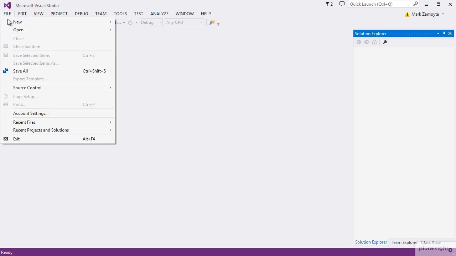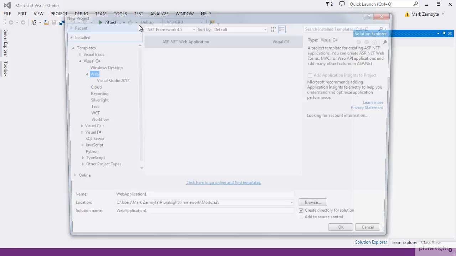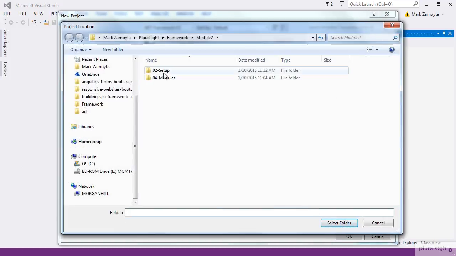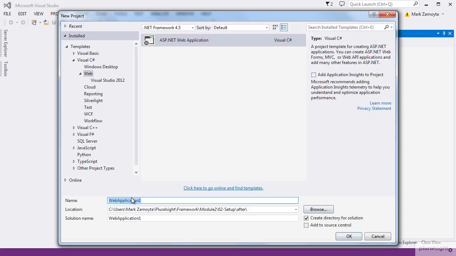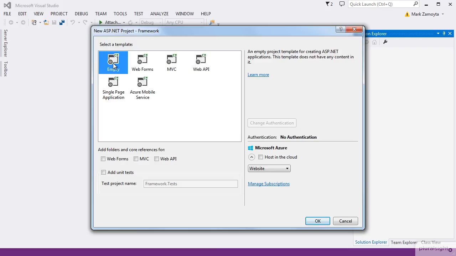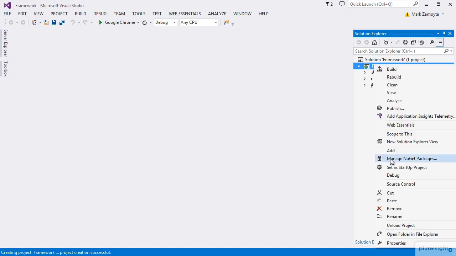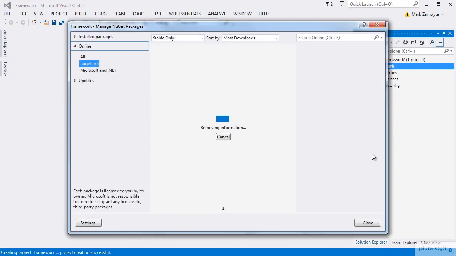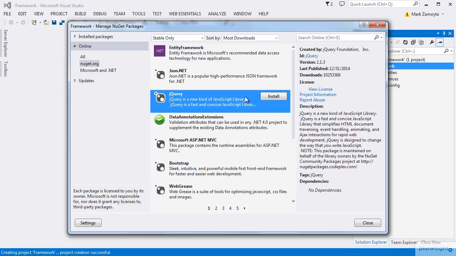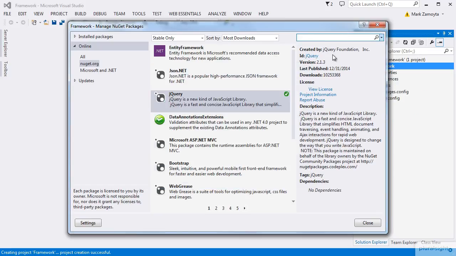So I'll go to File, New Project, and I'll create a location for the project. And we'll just call it Framework. Make sure we select an empty template, and nothing should be checked anywhere. So we have our empty project. Let's add some packages. I'll go to the NuGet Package Manager. So I see jQuery here, we'll add that in.